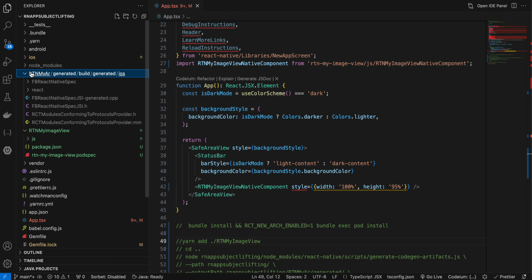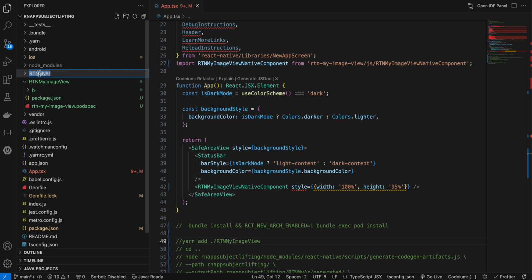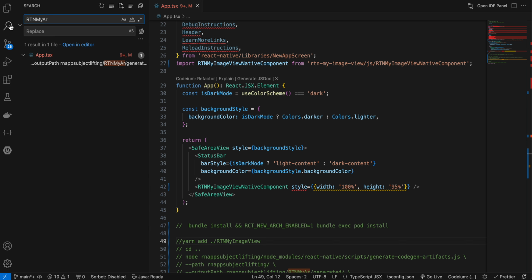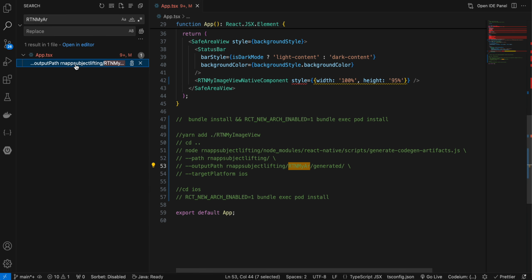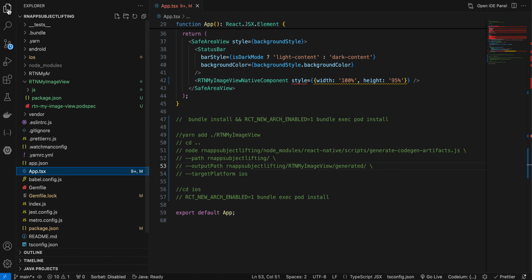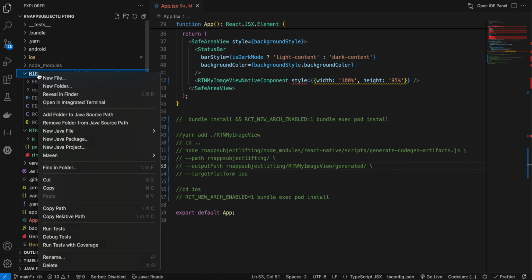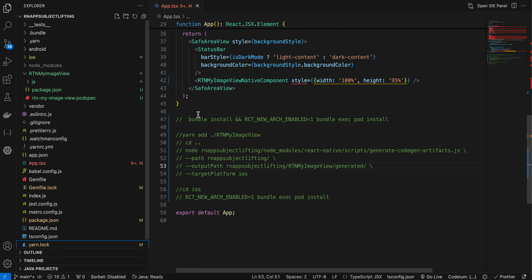Okay, I don't know why this RT and my AR folder is being generated. Let me just copy it and paste it over here. Oh, sorry, I know why it has generated. This should be RT and my image view. Okay, so I'll just delete this folder. Ignore this folder. Okay, so first we have to create this RT and my image view.